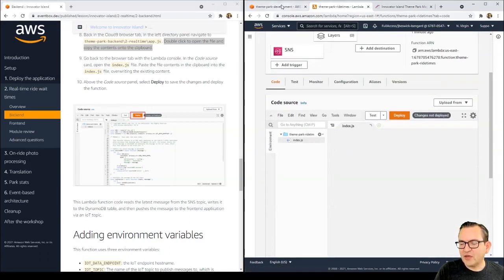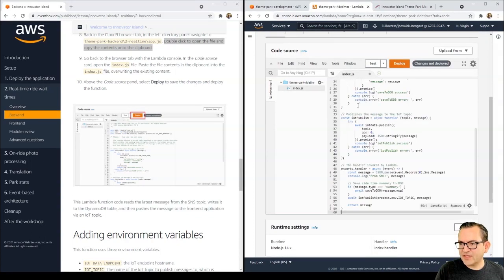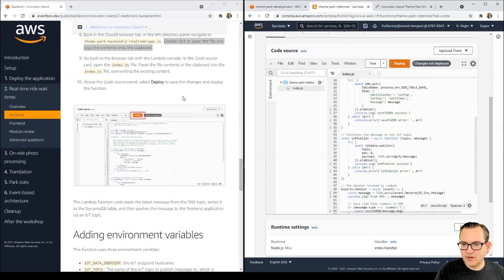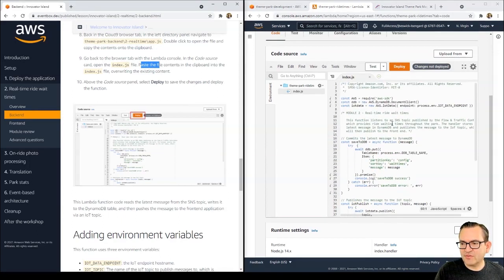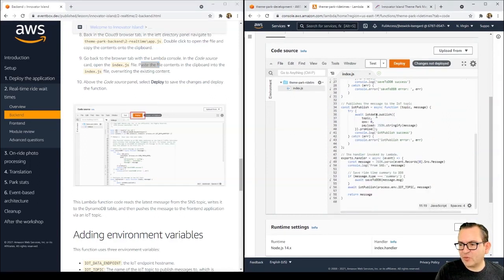Now I've copied the code to my clipboard, and I just want to open this and paste in this new code so we can update the code within this Lambda function. I'll paste that code in there. And you just want to make sure you overwrite what was there already. So previously there was an empty Lambda handler. This is the Lambda handler that we want to use.